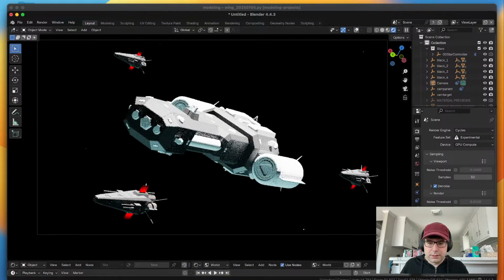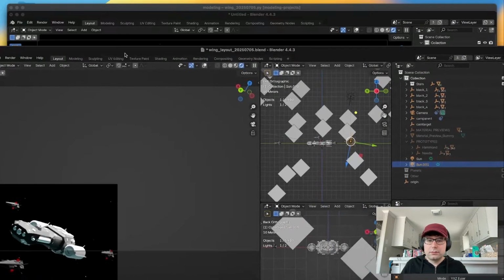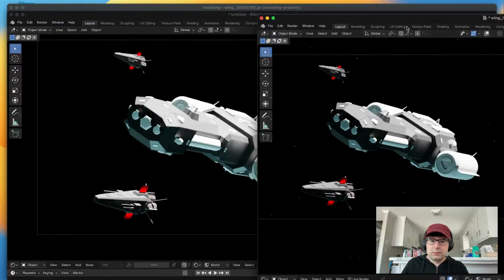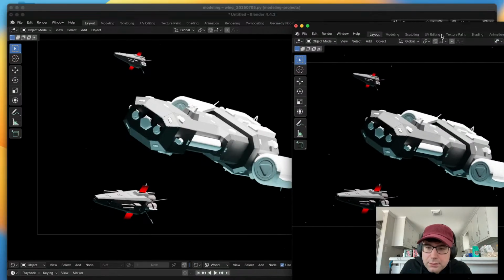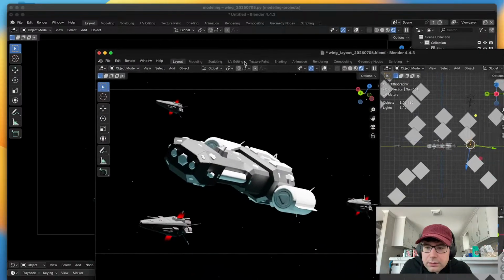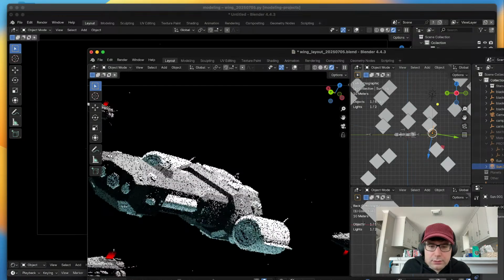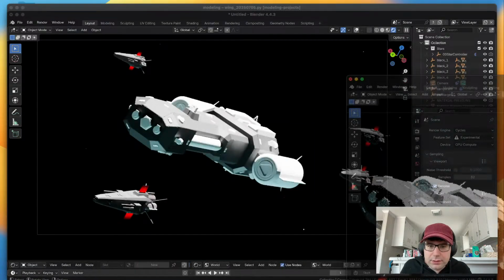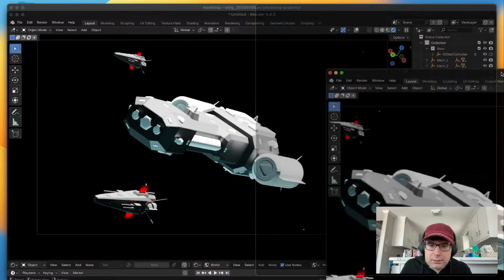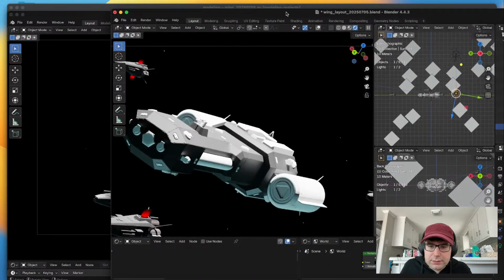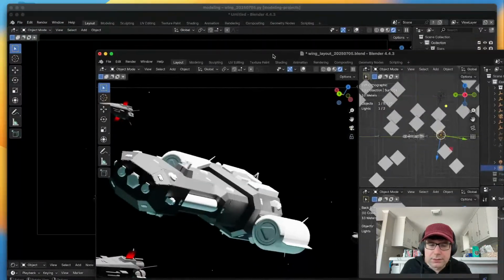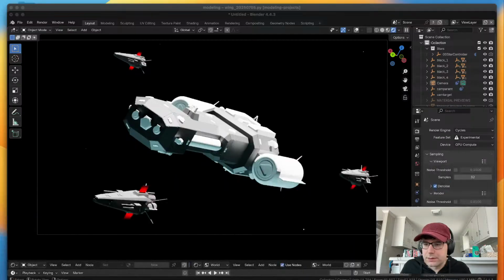Let's see. How does that look? Yeah, that's definitely the same. Cool. And we've got very similar lighting on things. I think all of these differences that we're seeing here are just due to the render configuration.